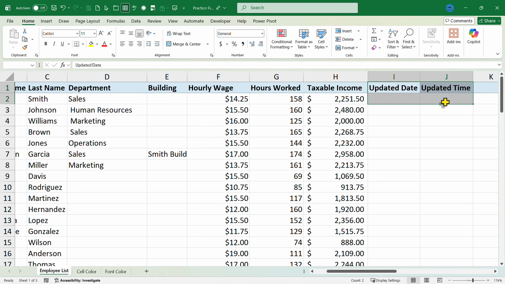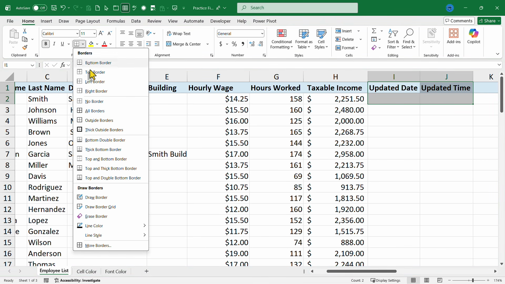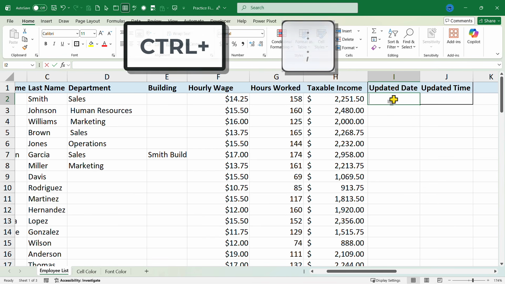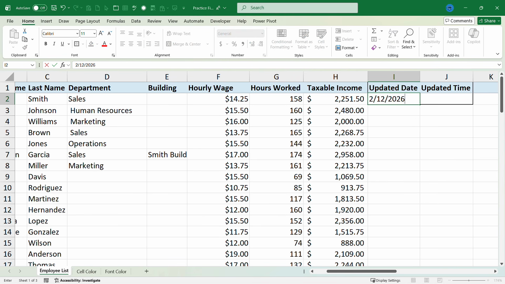Let's say I would like to keep information about when the spreadsheet has been updated. So I'll click here on I2. I'll hold the control key and tap semicolon. And whatever the current date is is entered directly into that cell.